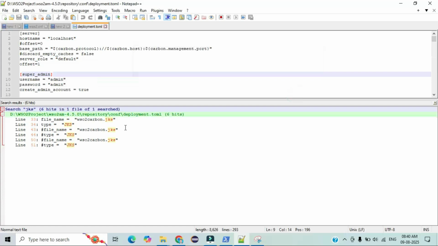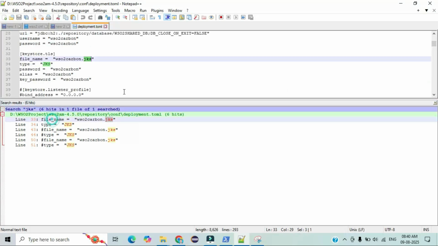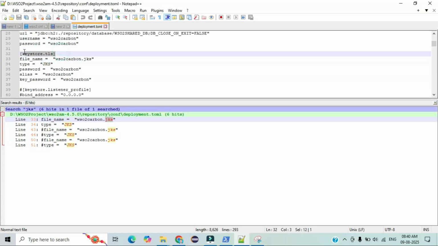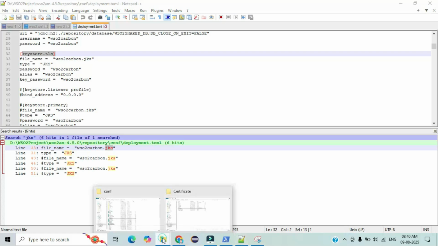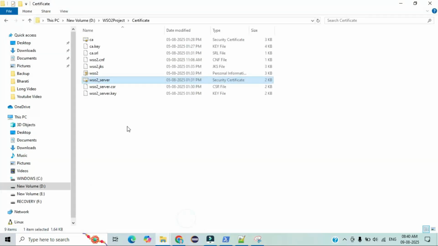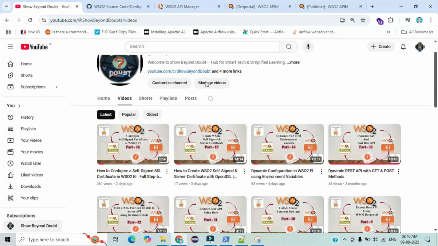So here we need to search for the JKS file. Here you can see the file name, right? The TLS key store is there. In TLS key store, as we already explained, I uploaded one video, part 15, on how we can create a JKS file and how we can create a server certificate. Kindly go through that. You will understand how you can create your own self-signed certificate and server certificate by yourself.